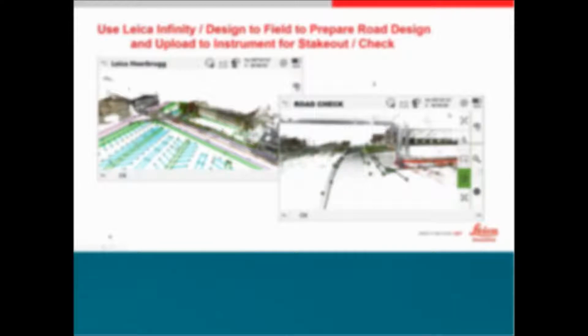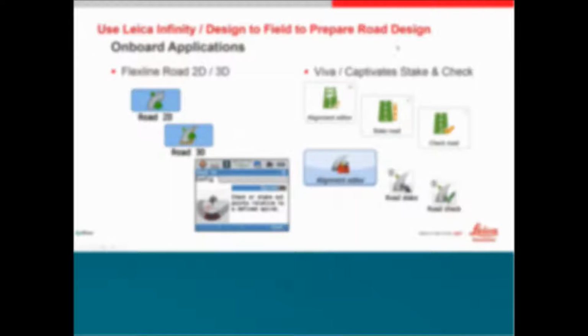So this is the next slide. Road survey solutions, onboard application. For FlexLine products, FlexLine Plus, we have Road 2D. For TS06, the Road 3D is optional. Later I will cover a little bit as an introduction to Road 2D and 3D.